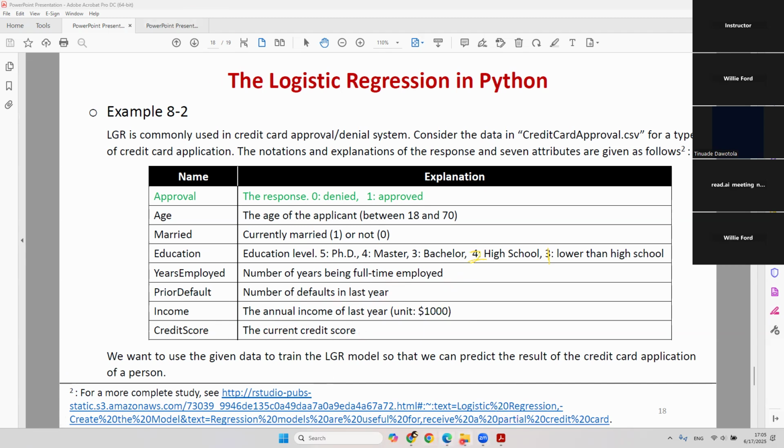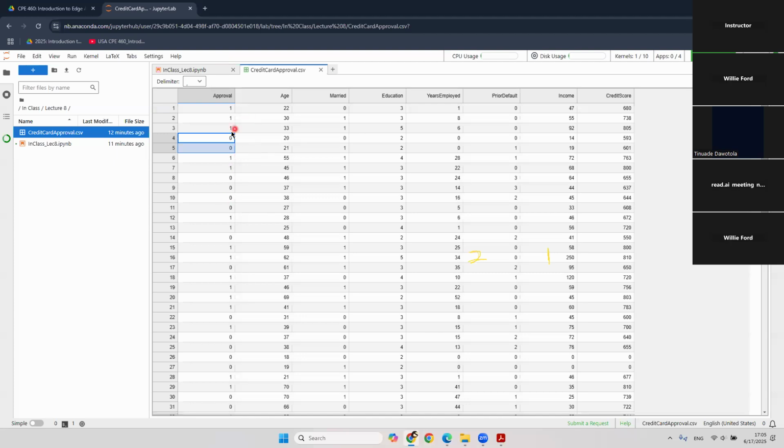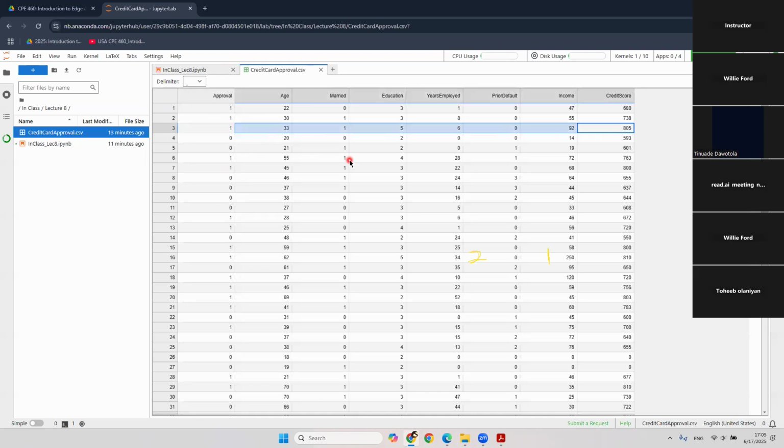Let's check an example. Let's say this person's age is 33, married, yes, education 5 means PhD degree, 6 years of full-time employment, prior default, which means the default in the last year, 0 times, good. Income is 92,000. Credit score is 805. By our common sense, we can clearly see this is a very, very good candidate, and the candidate is approved.